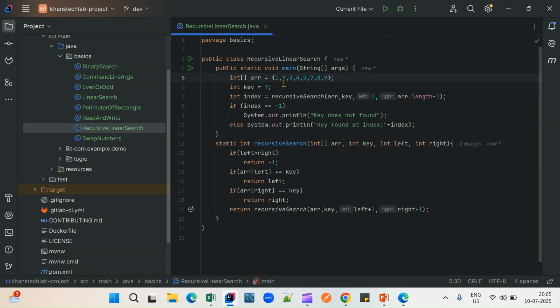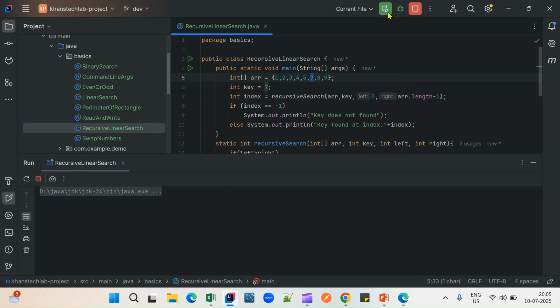As we saw, our key 7 is present at index 5. The index will start from 0, 0, 1, 2, 3, 4, 5. So our output should be key found at index 5. Let us run this. As you see, the key found at index 5.